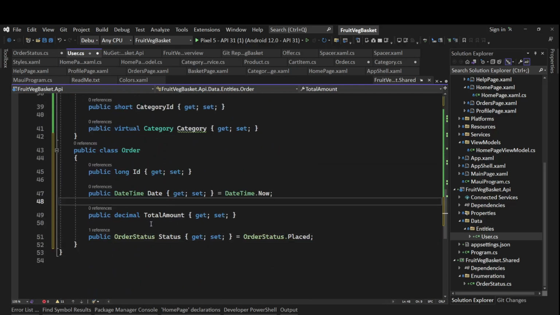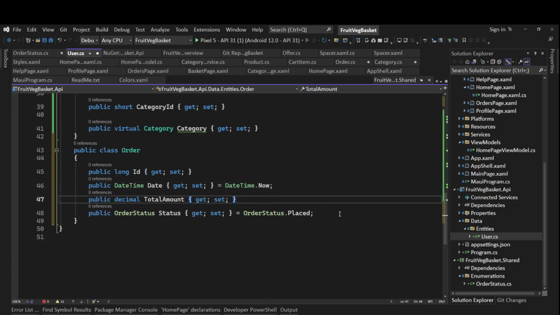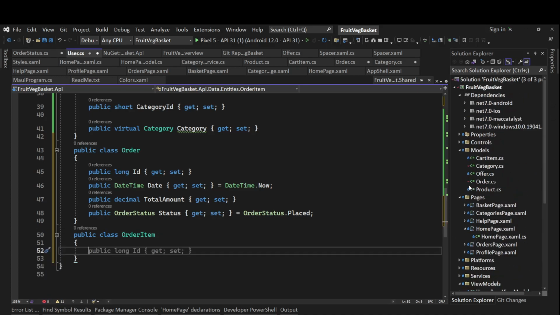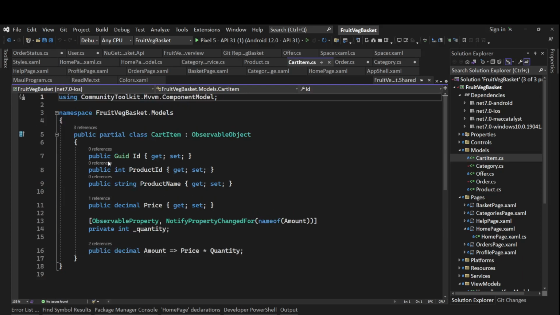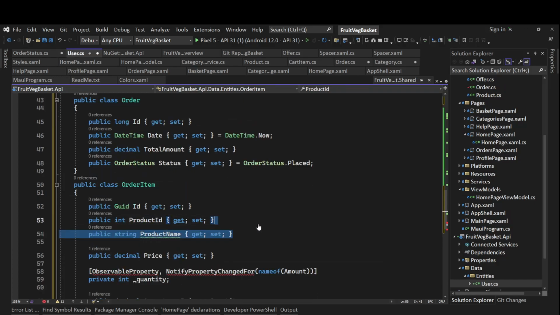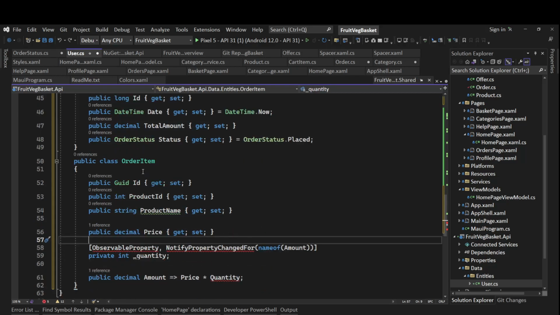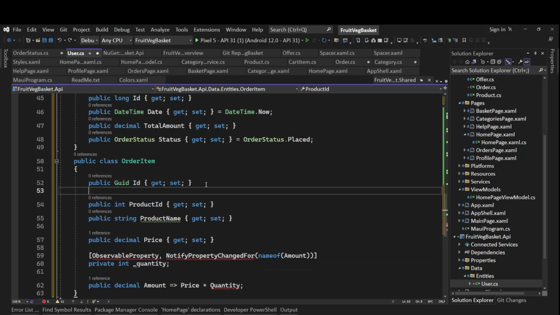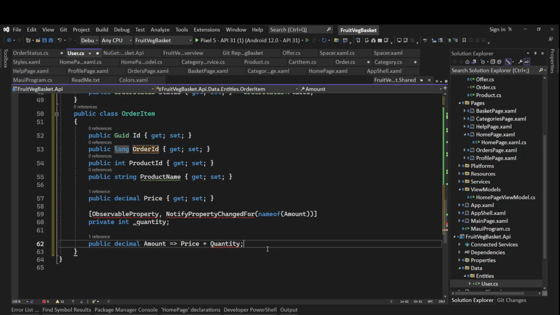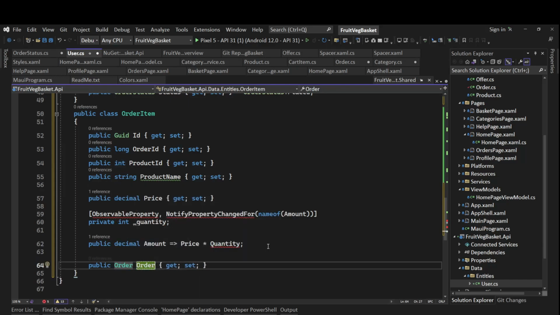Okay, after order, this order will have the items. So for that, let's create one more public class order item. This will be similar to cart item. Let me copy these, paste. And here we'll have a product ID, product name, price, order item ID, sorry, and after that we should have linking between these two. So we'll have a long of order ID. And when we have order ID, we will be having a virtual property of order.